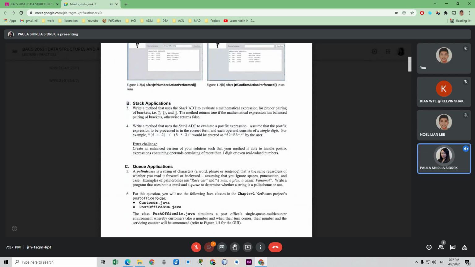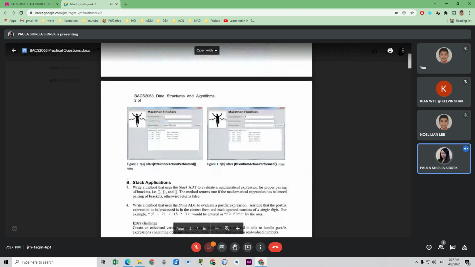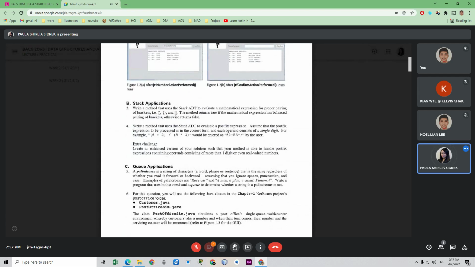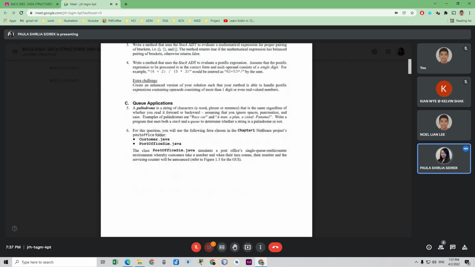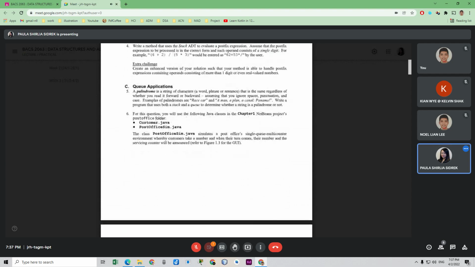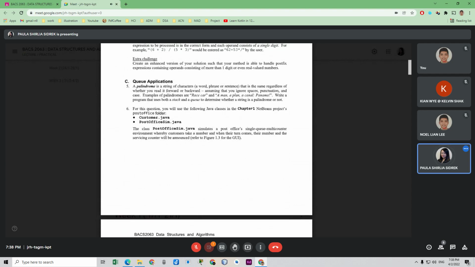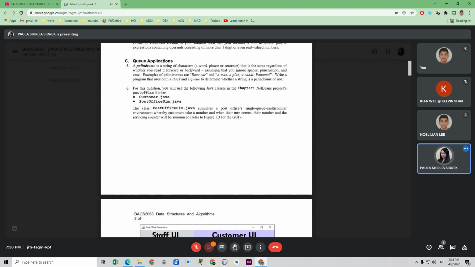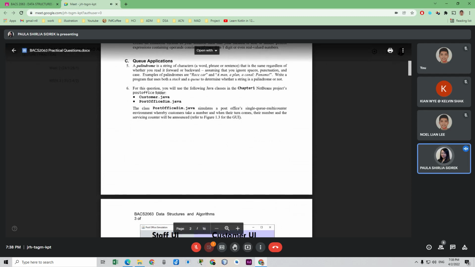Stack applications. I see that you have submitted that, Noel. And Kelvin, I haven't checked. 3 and 4, which one did we stop at this time? I think we did 3 and 4, right? So this week we will continue with 5 and 6. This one is also very simple. I will post to you customer.java and post office sim.java, and you use that to construct this.